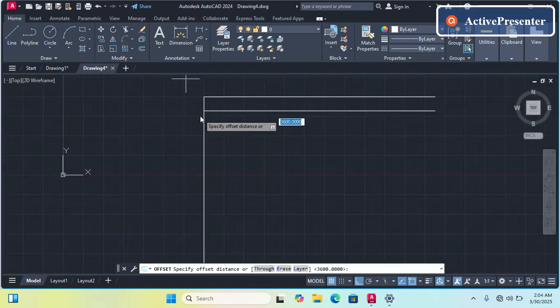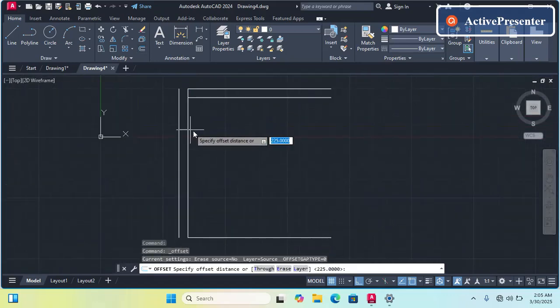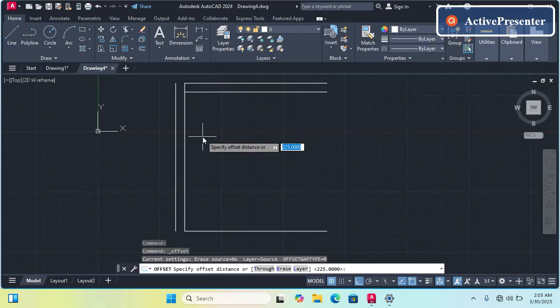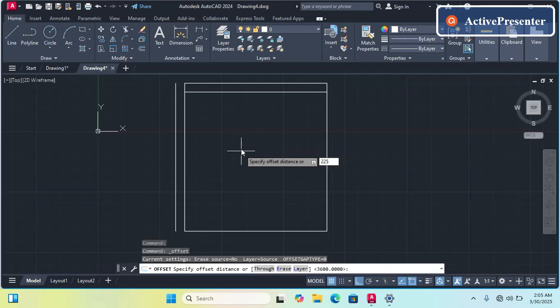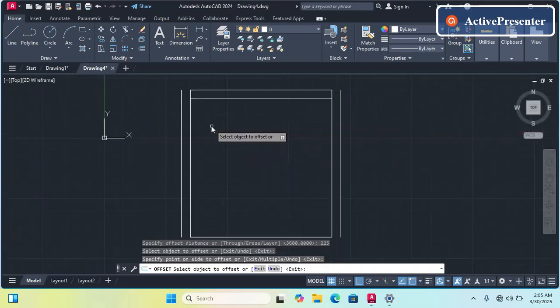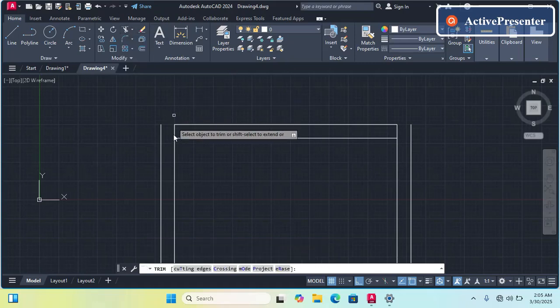Next, I will click over here and specify 225 also. I will send it to the back. I will come over here and specify 3,600. Come over to the front here, then I will specify 225 for the wall. Now what I'm going to do next is try to join them.